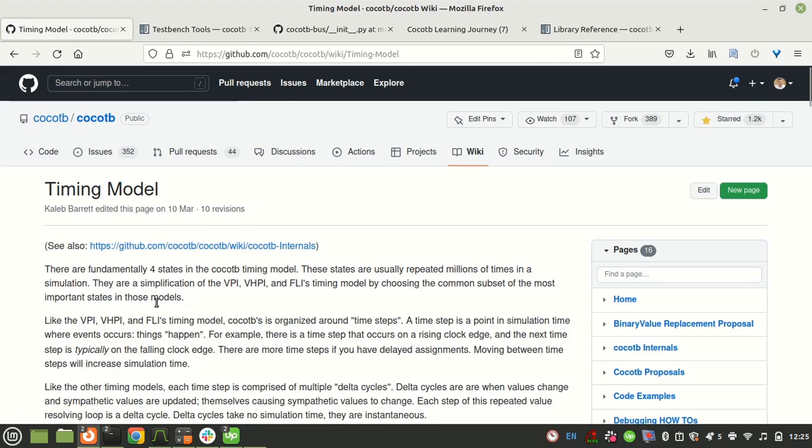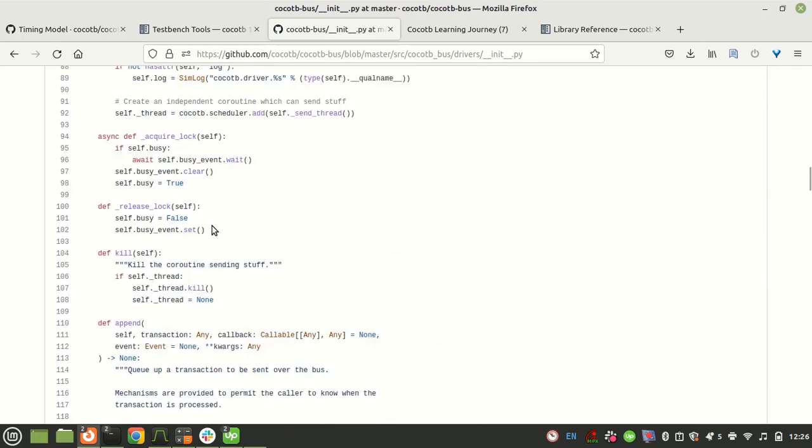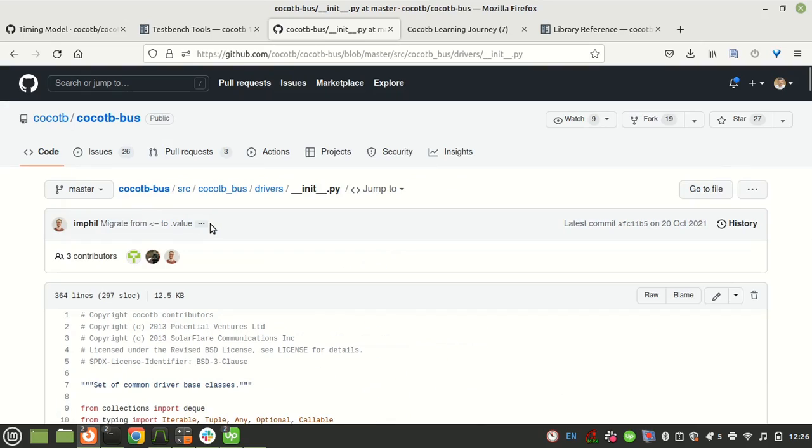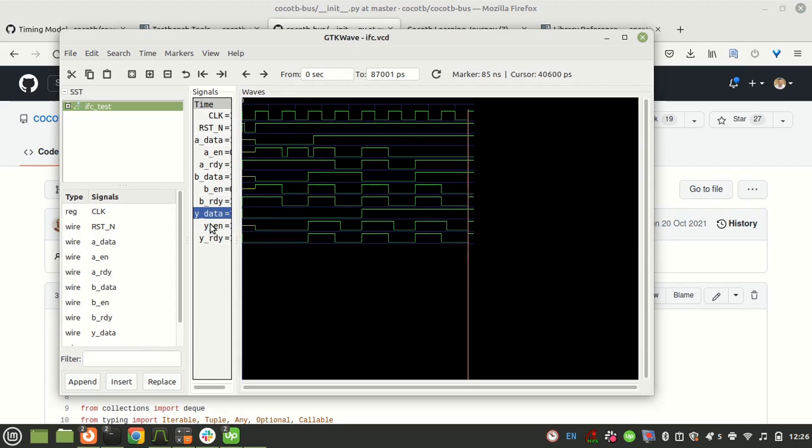You can find cocotb's internal timing model in this particular document. So github.com cocotb wiki timing model. cocotb bus, you will have to read through this code. The code is readable, and this code basically gives you details about the bus components, that is the drivers, monitors, and scoreboards. The main difference between drivers and monitors is that drivers change the signal values in your DUT, whereas monitors just observe the signal values.